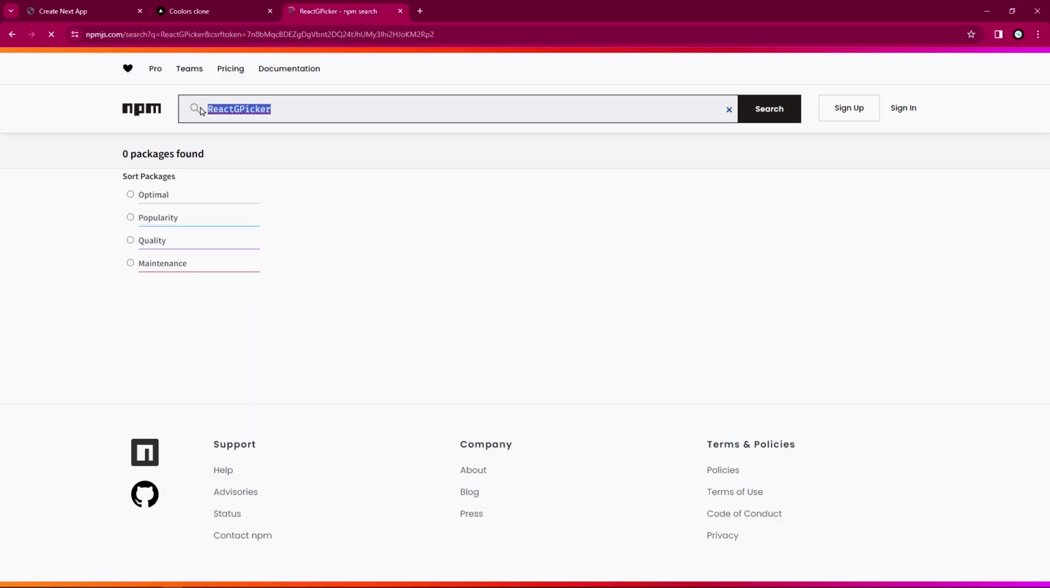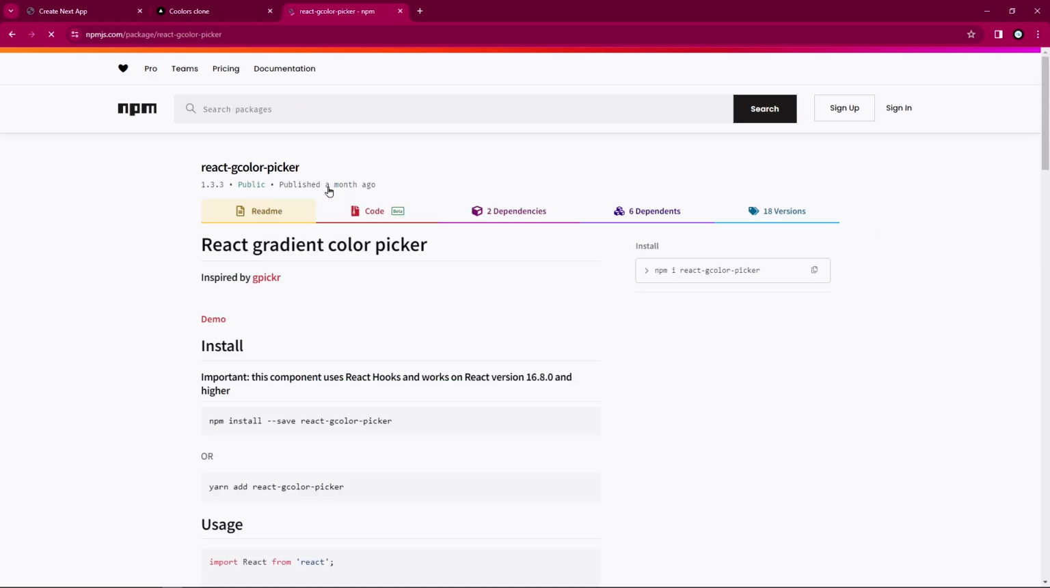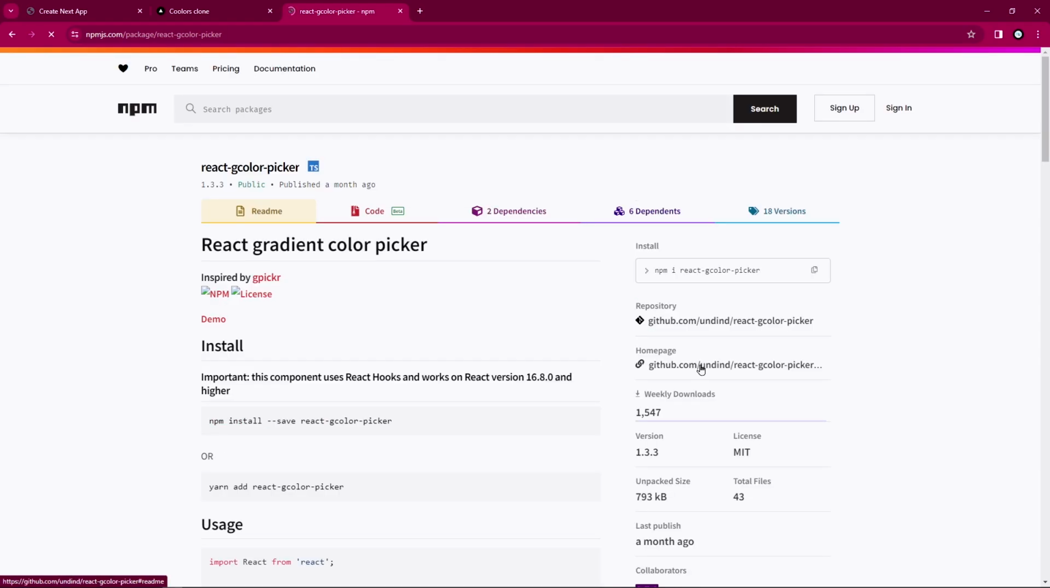Okay, let's try searching for the Reactjs color picker. I think we should have a result now. Yeah, this should be the exact one we need. Let's quickly take a look at the home page, which should be a GitHub repo.